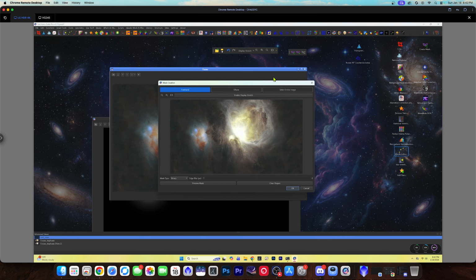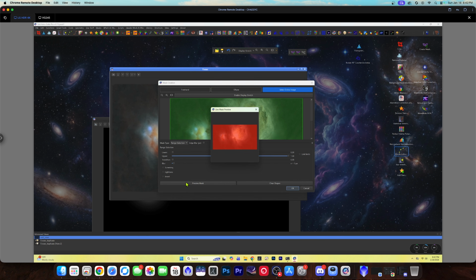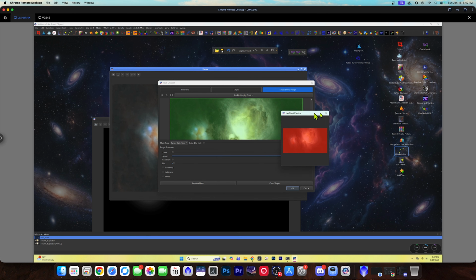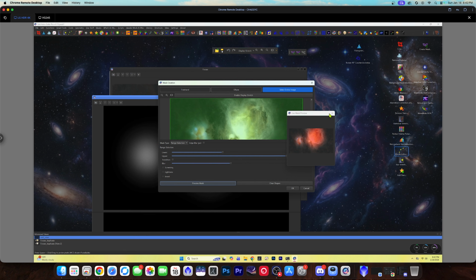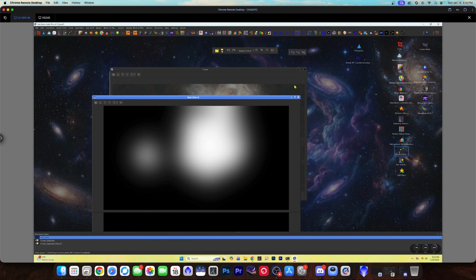So let's make another select entire image. Let's make another range selection here. And for this one, I just want to kind of try to cover all the stuff that should have some kind of color. Probably about right there. Blur that. Preview mask, and we'll push that to the document. Say okay. And we can close this all out.